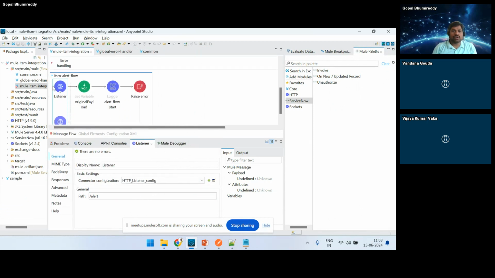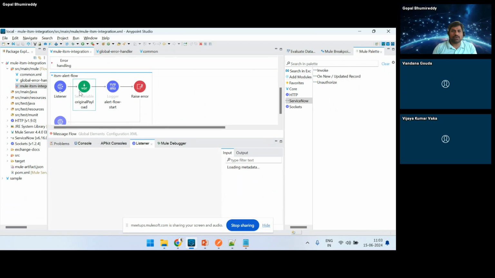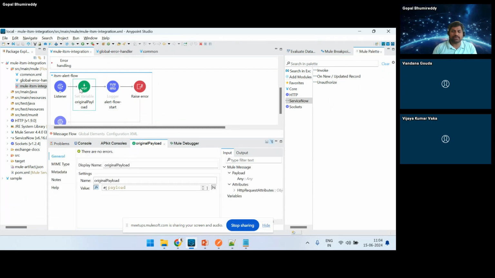So what I'm doing is getting a request, and I'm storing the payload because I want to send it as an attachment. Then I'm saying alert flow start. As I don't have any system to call and make it error out, I am raising a custom error here myself. Hope everyone knows this. This is a manual error. In real-time scenarios it can be anything, either a DataWeave issue, a transformation issue, or any other issue. Whenever we are not able to deliver the message, you want to send an alert. This is the business scenario.